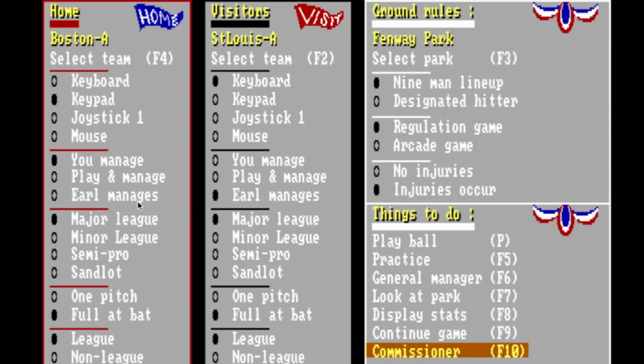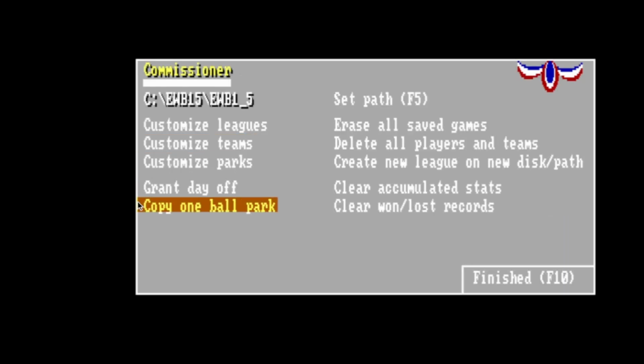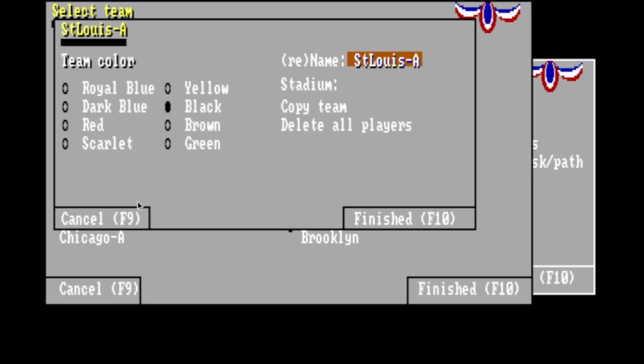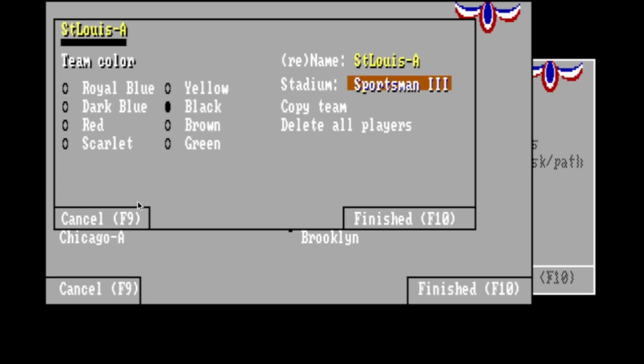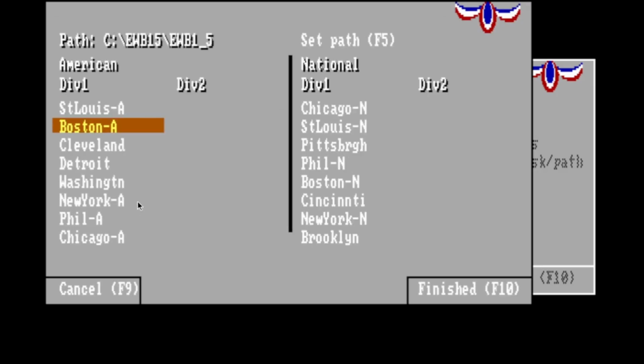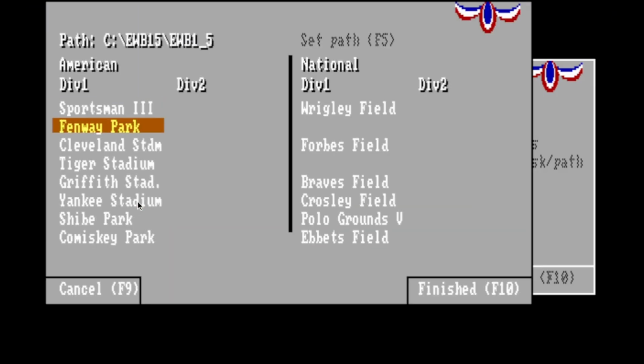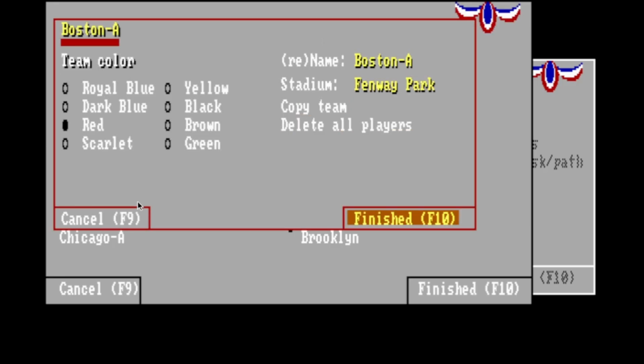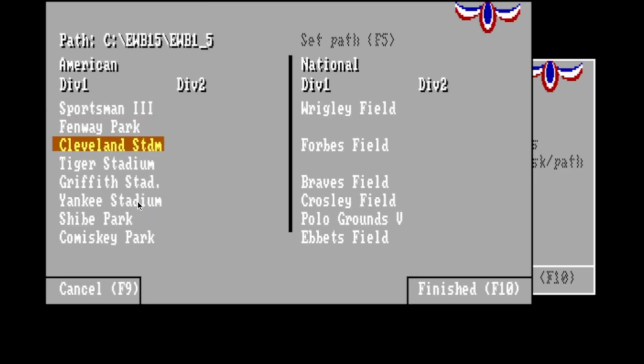All right. Got all the ballparks configured. Now I have to assign a ballpark to each team. So I go back into the main program. And I arrow down to Commissioner here. And I go to Customize Teams. Pick a team. St. Louis, you see the stadium is empty here. Sportsman 3. All right. Finished. Boston. Fenway Park. Okay. Cleveland. Cleveland Stadium.